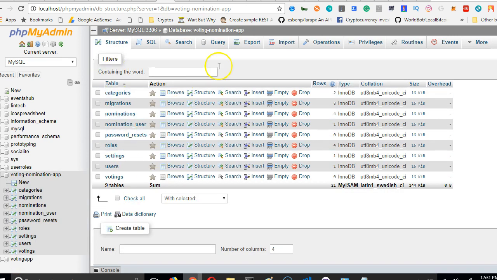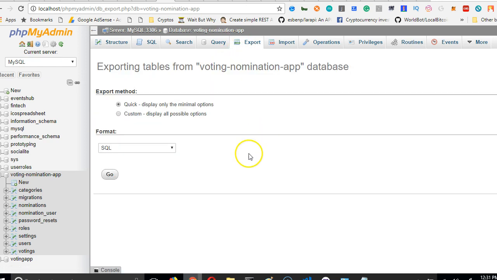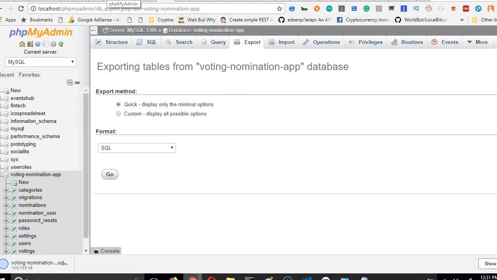These are the tables in my database, but I'll click on export without selecting any table. Don't select any table, just click on export. The export is going to export everything as MySQL. Click go. It's going to download it as a file on your system.